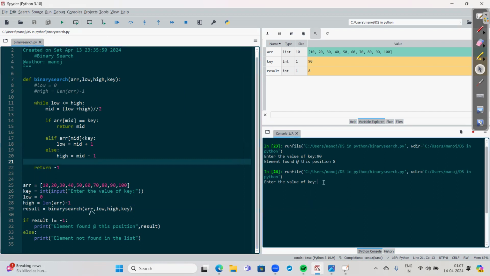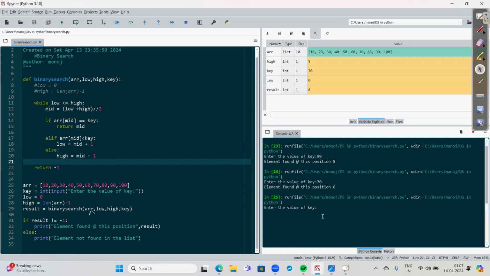See, enter the key value, something like 70. See, found at the position 6. Again, if you want to find an unsuccessful search, 6. See, not found. So this is how you can do the binary search.